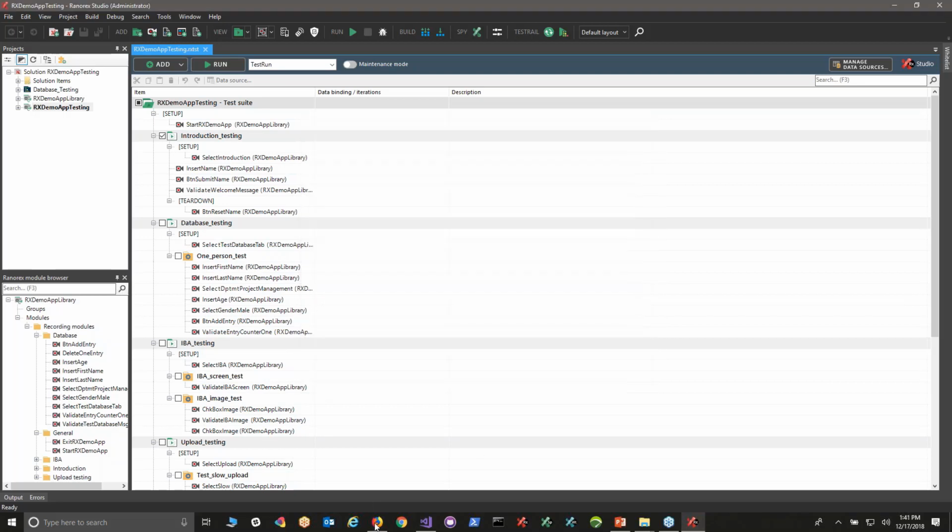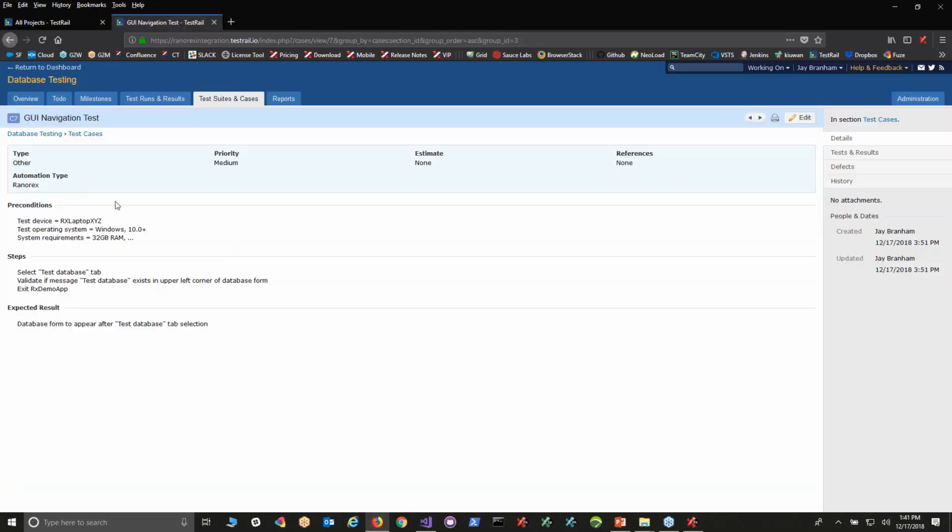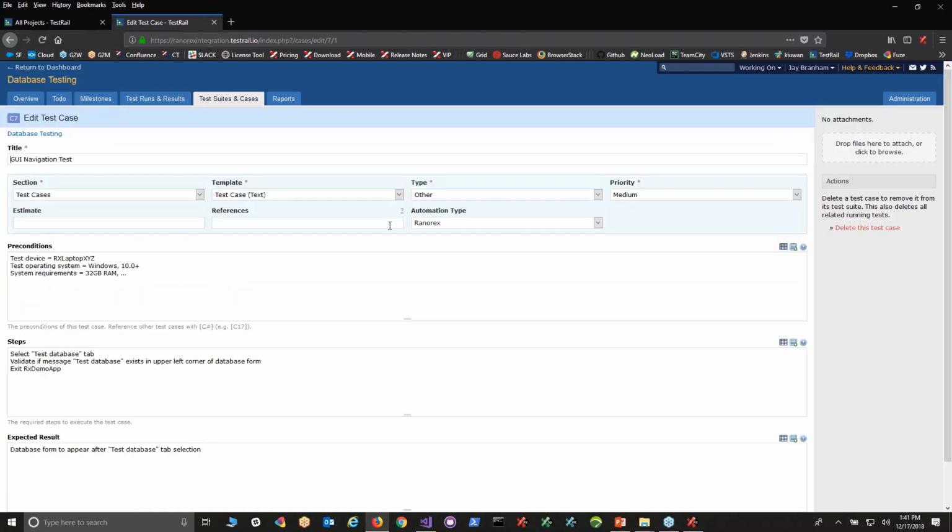Oh, yeah, I actually skipped over it. I should mention that when you're creating a TestRail test case like this, you want to make sure that the automation type field here is set to Ranorex. So when you're creating a new test case, you will have an option here, a drop down.